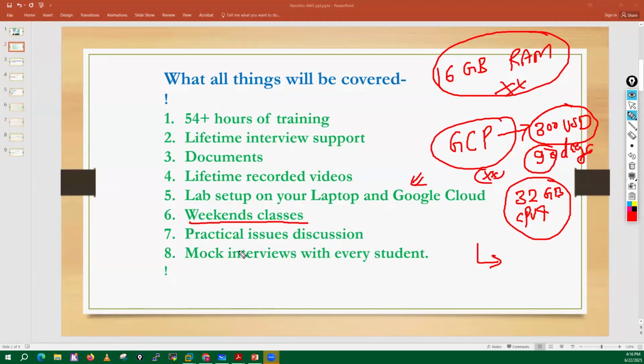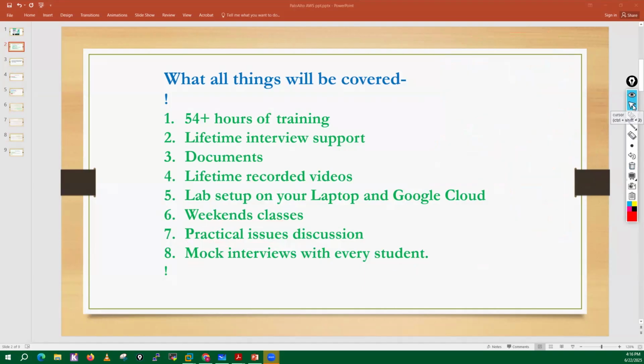It's a weekends batch, as I have mentioned. During the sessions, we can have a discussion with regards to the issues you are facing in your organization, or if you are facing any issue during the labs, right? All those things we can discuss during the class timing. We can also take a mock interview with every student whenever you need it. You can let us know, and we will schedule a call with you for the mock interview.